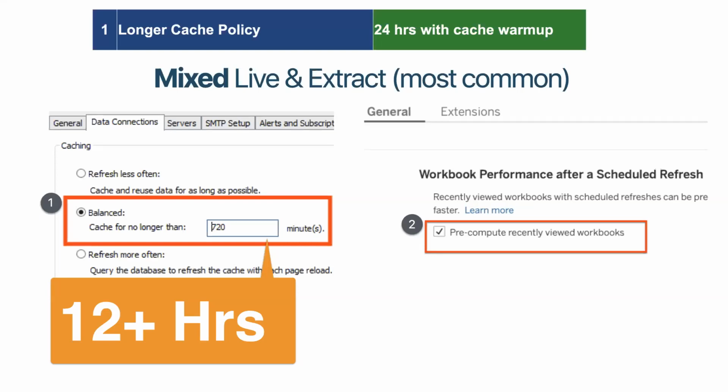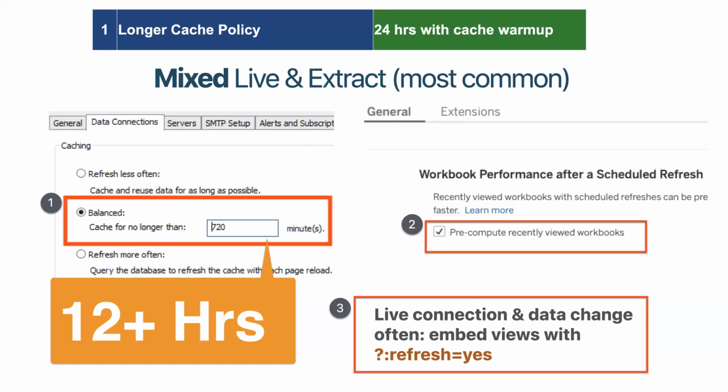Now, I know the question. When you set the cache so long, 12 hours, 24 hours, what happens with the live connection? The people who have live connections will complain a lot. I agree. There are 2 options I'll leave to you for dealing with live connections when we set the whole server cache policy very long. One is a little bit more work, number 3. It is a little bit more work, but it works.